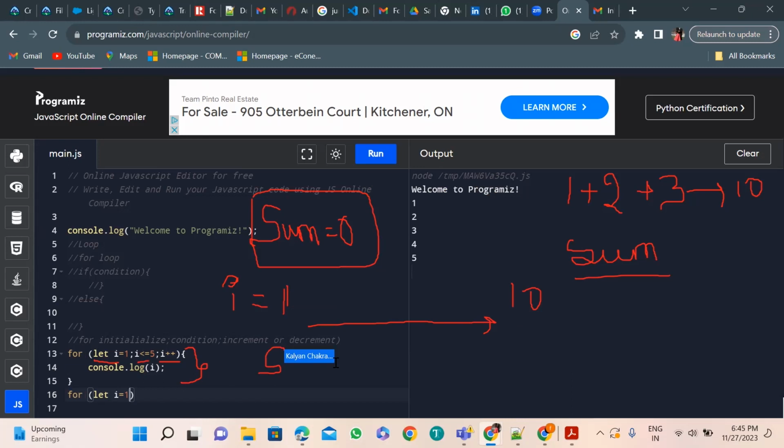What is the sum value initially? It is 0, right? Now, sum plus I. The first time, if I do sum plus I, what is the I value initially? It's 1. It starts with 1. So, in the first iteration, you got 1. Second iteration, you got 2. What is I value then? 3. So, like that.